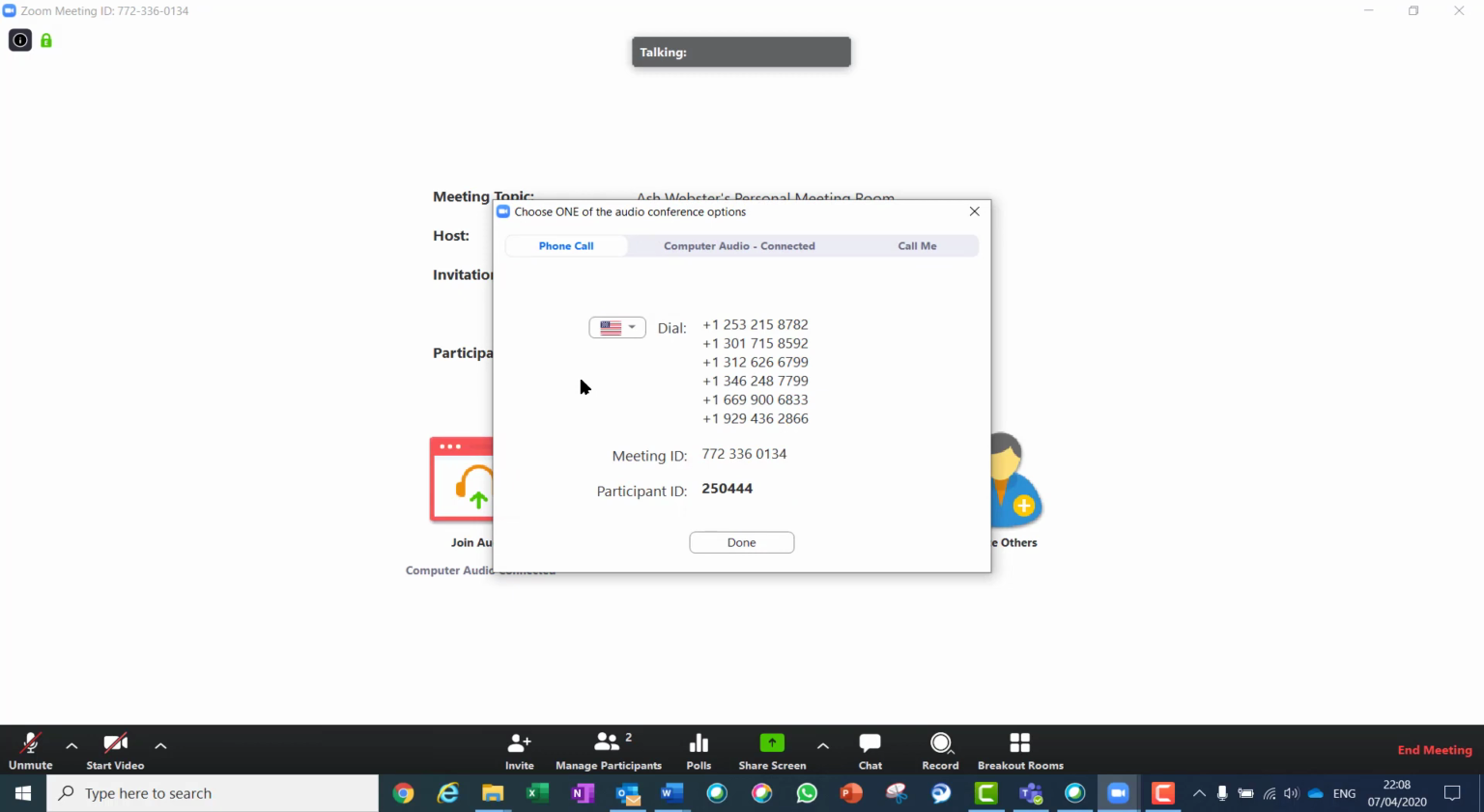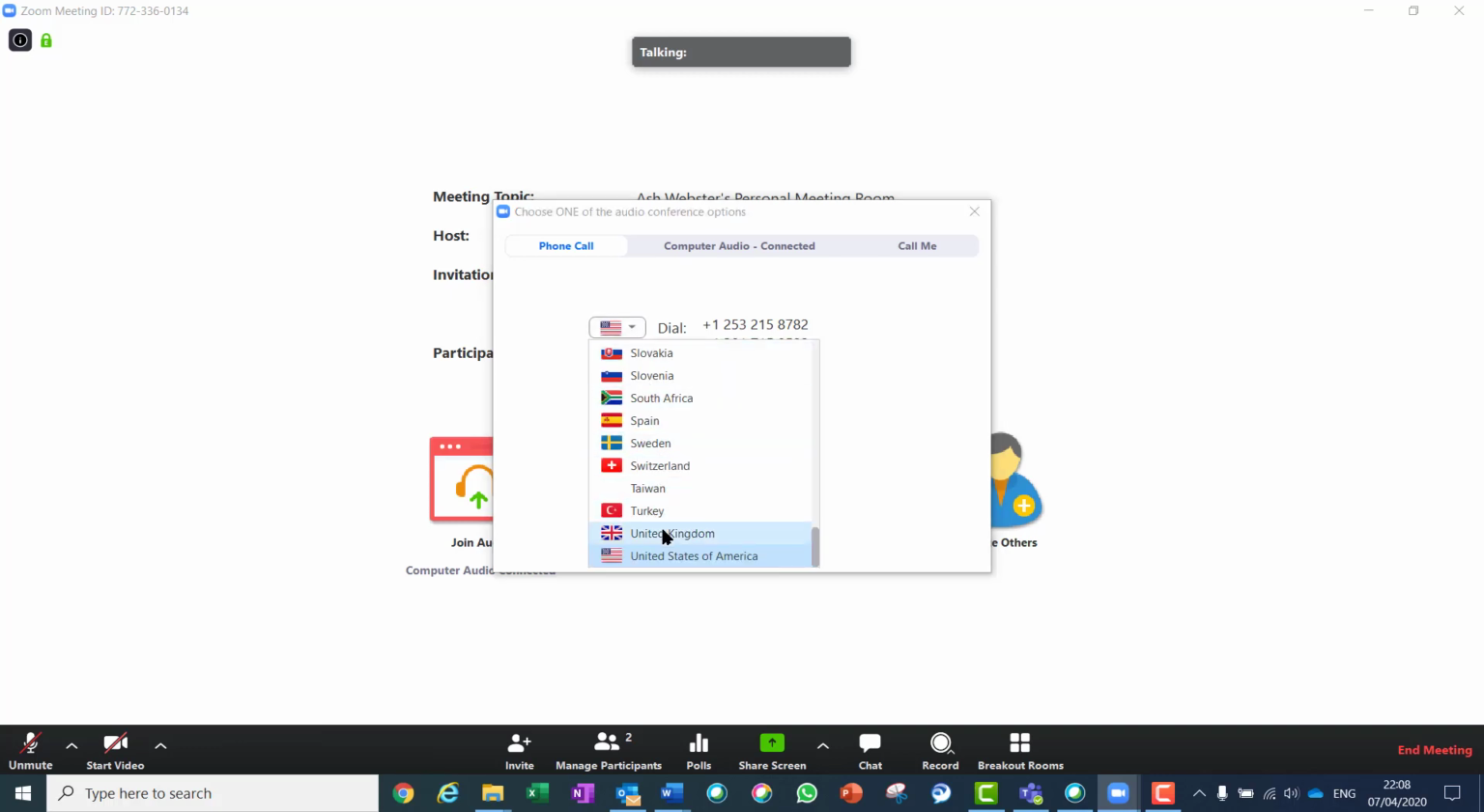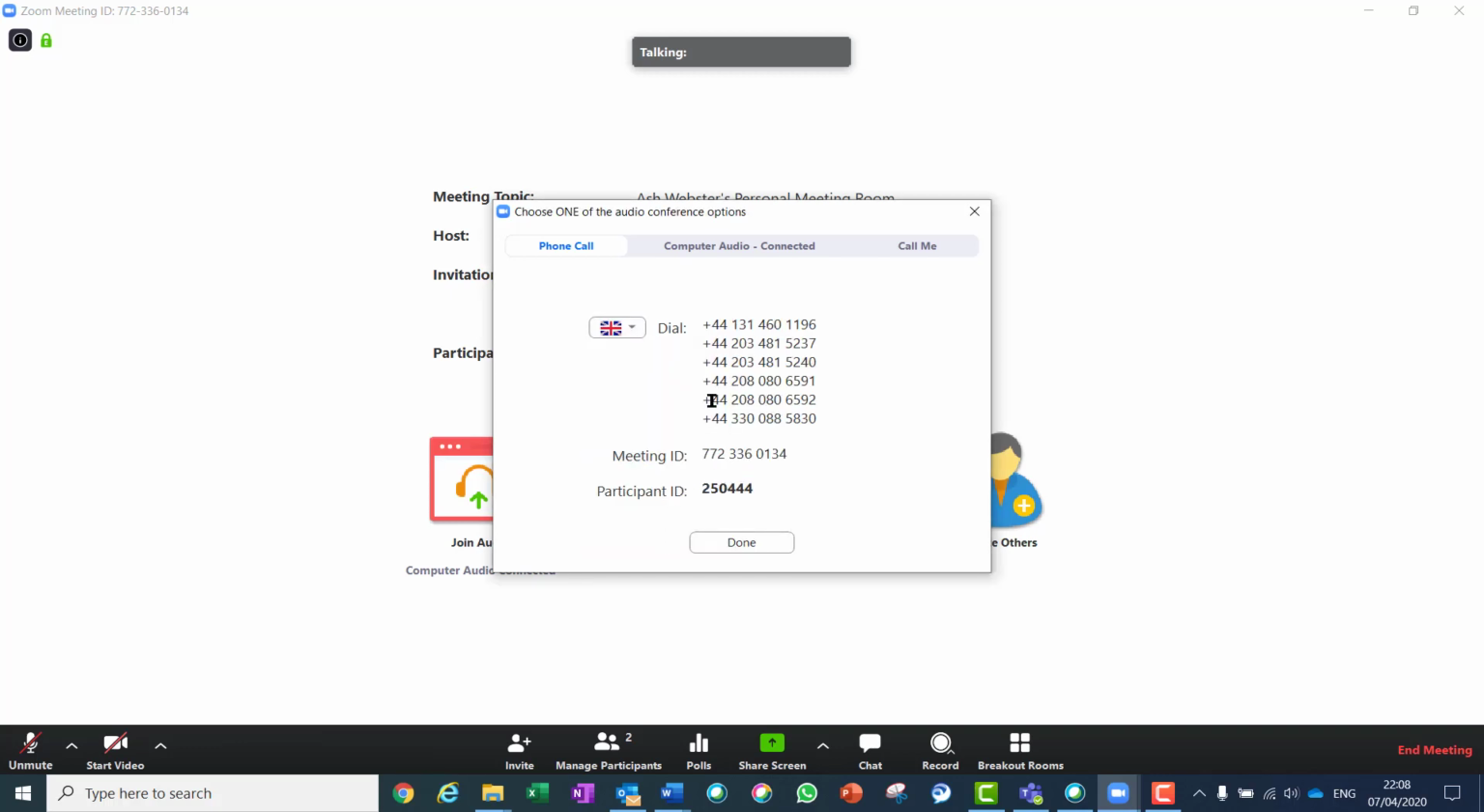You can select a different country dial-in number by clicking on the arrow next to the flag icon. When you call one of the numbers provided, you'll need to enter the meeting ID followed by hash and your participant ID followed by hash.